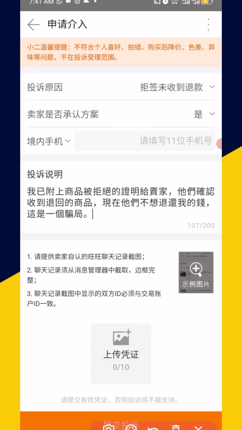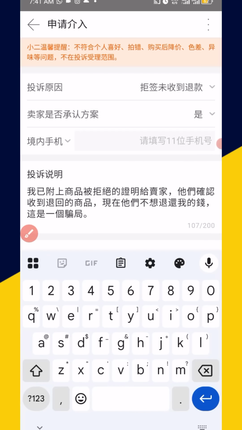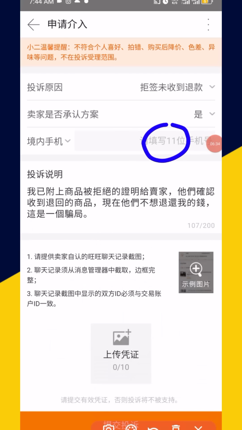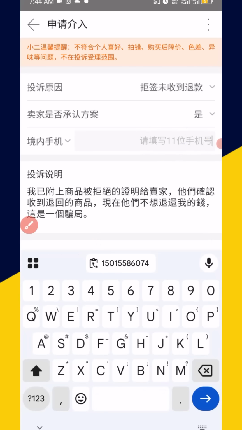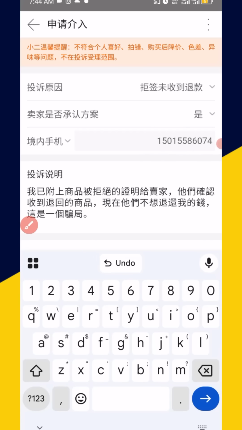So I will go ahead and get my shipping company that rejected the goods in their warehouse. I will paste their phone number right here. So I'll go ahead and paste my logistics company phone number right here. Then I will go ahead now and proceed with the screenshot.